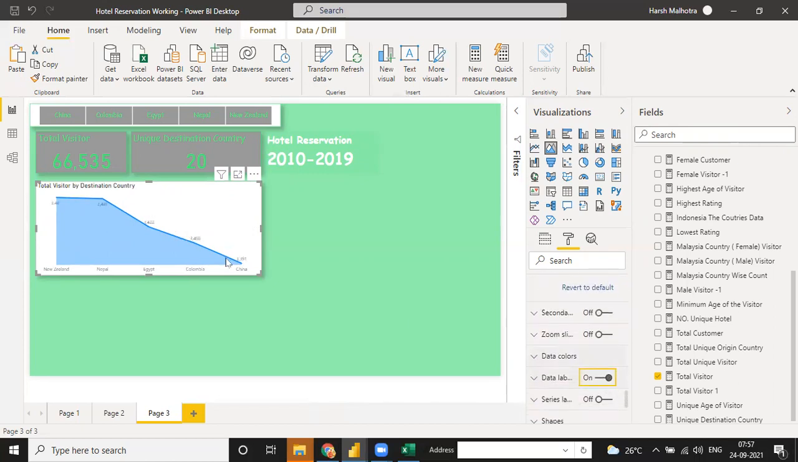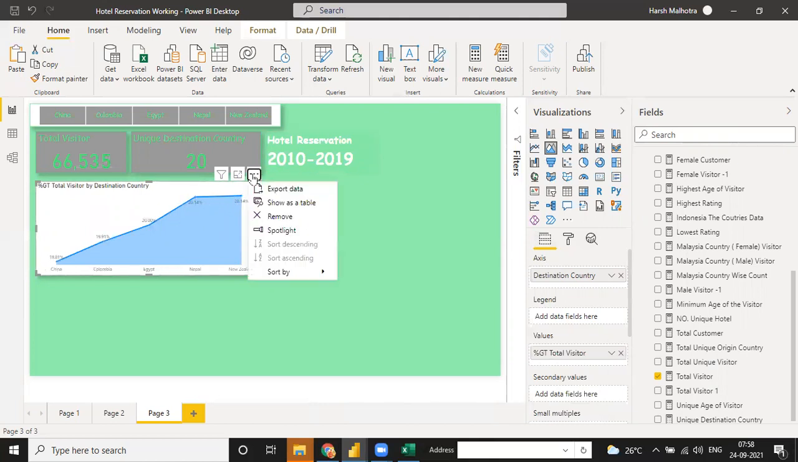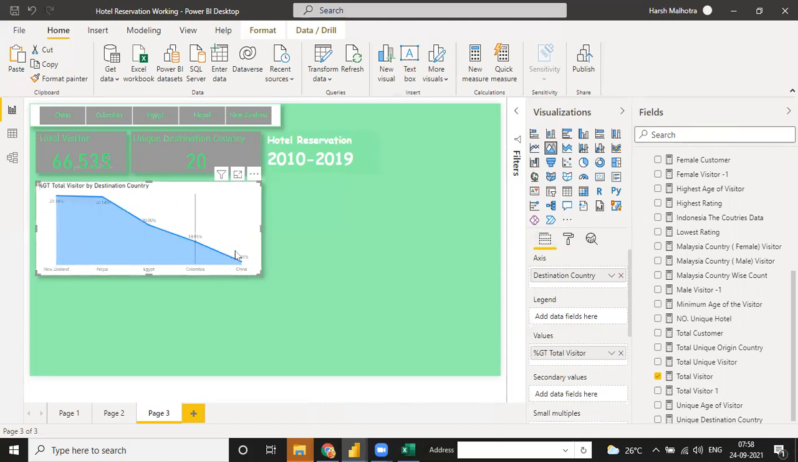For data label we need on. See, right now the data label is a number, but I don't need a number, I need a percentage. So go to this, show value as percentage of grand total, and right now it's in decreasing order, so you just click on this, sort by value of grand total. Okay, so right now we have a value.